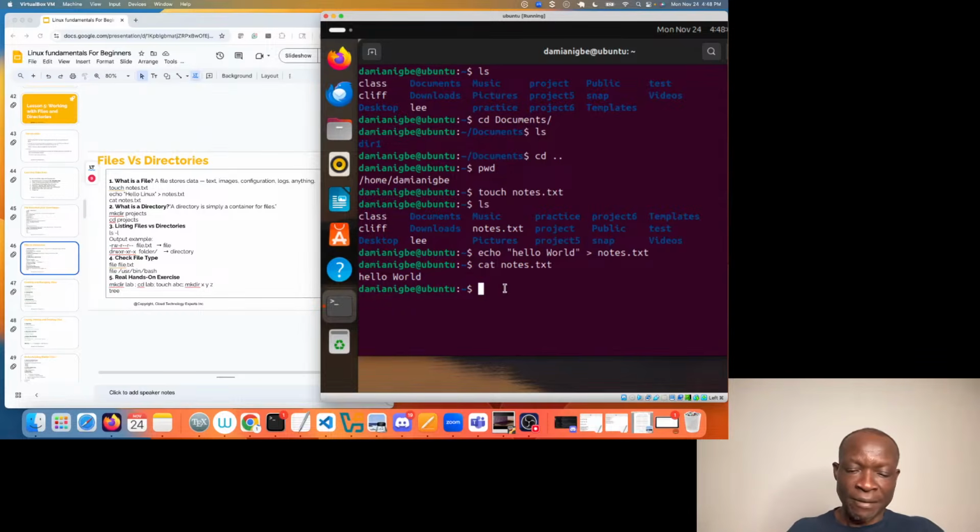So while that is a file, to create a directory, you do mkdir and call it whatever you want to call it. For example, projects. Now projects is a directory. Now you can see the directories, like cd into projects.